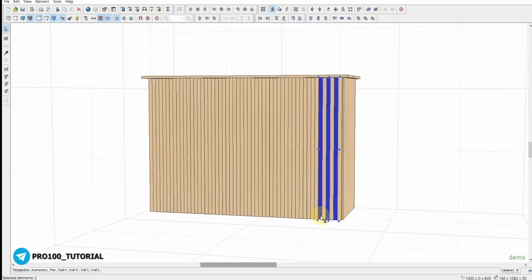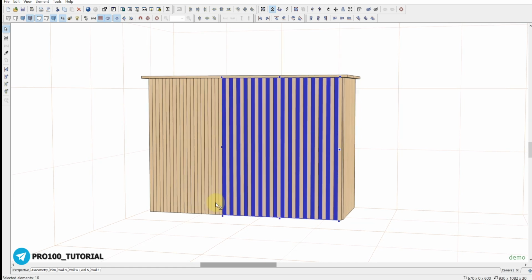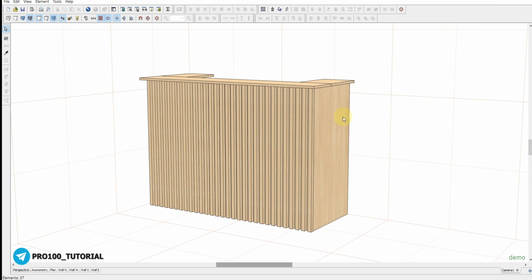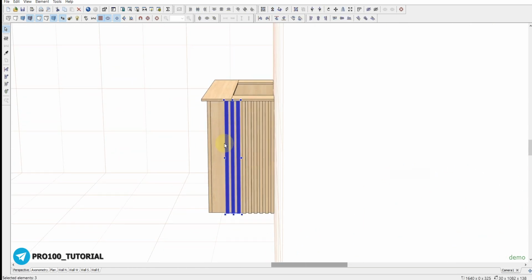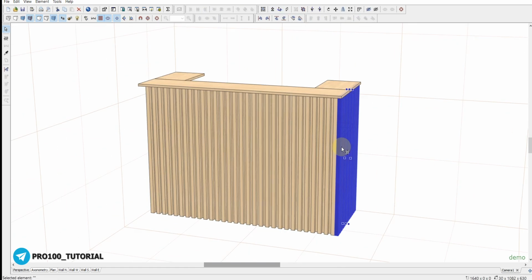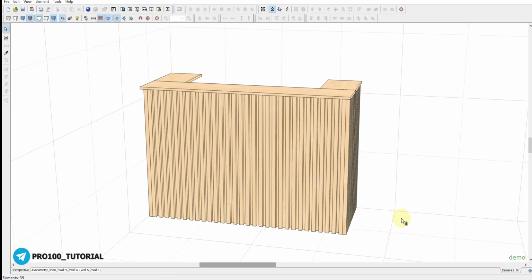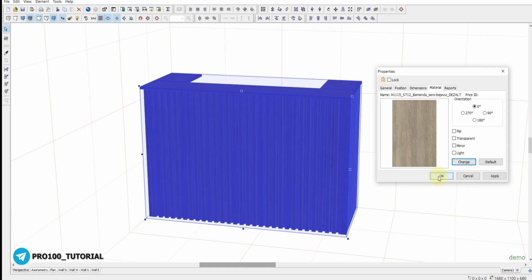Now select these elements and delete them. Everything is ready and we should put these elements here. Now hold down the shift and select all. Click twice, material. Change OK.